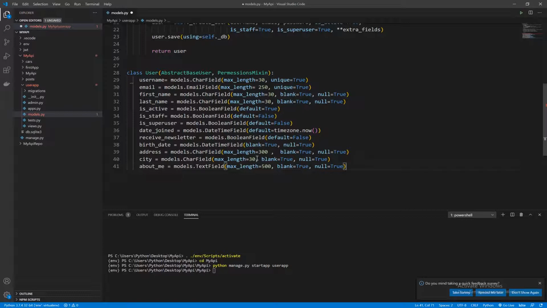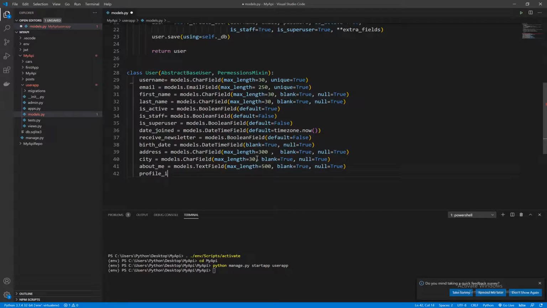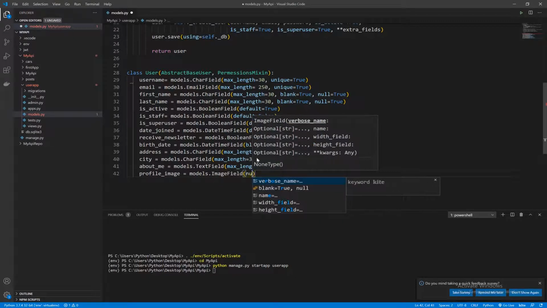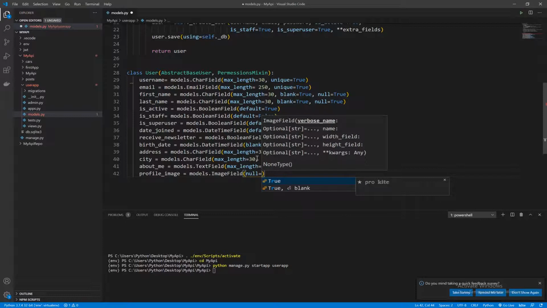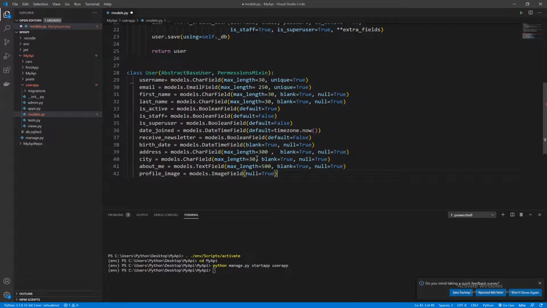What else I'm thinking of is we can add even a profile image. And this will be models.ImageField, and we'll set it to null true. Okay, so these are the fields that I could think of at the moment. You can edit it, you can add whatever you want.